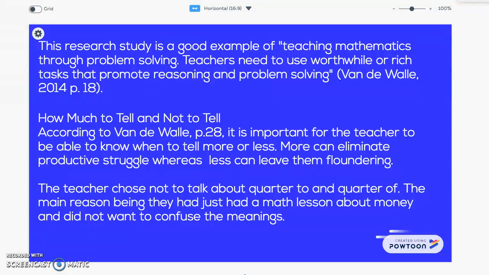And according to Van de Walle from our Teaching Student-Centered Mathematics, it's important for the teacher to be able to know when to tell more or less. So when is more information going to make the content appropriate, or when is less information going to make it appropriate? If you're giving more information, it can eliminate that productive struggle, whereas sometimes we want that. It really challenges those students. Whereas less information can leave them floundering. They're just wondering, well, what do we do next?